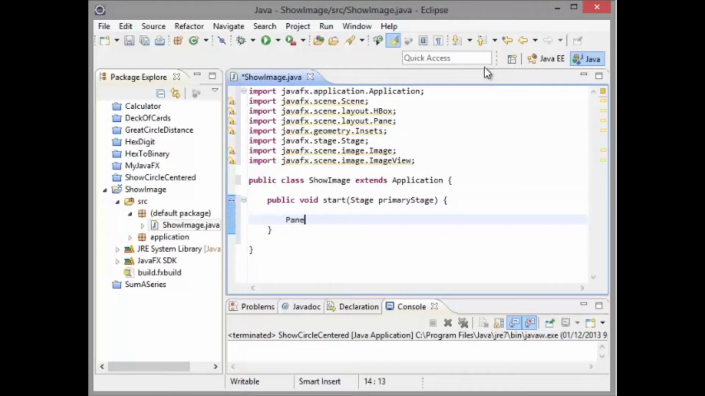We're going to declare a Pane called pane. However, it's going to be a horizontal box, and it's called hbox, of course. Getting a little carried away.